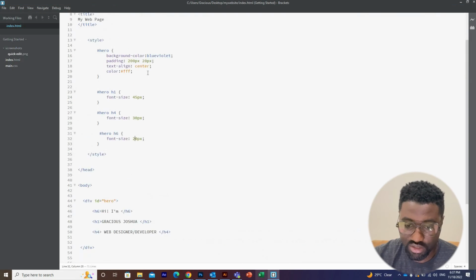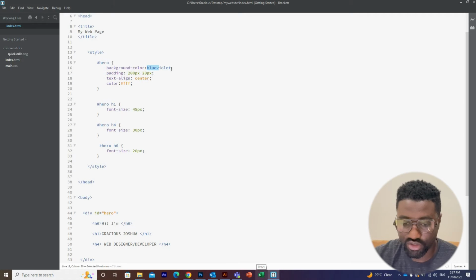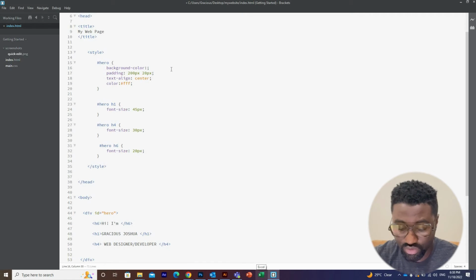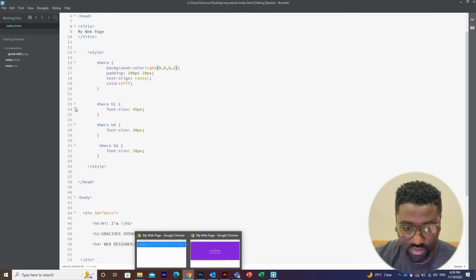So let's say instead of using this, you can use the RGB value. Let's say I want to use black, so that will be RGBA. Okay, the code will be 0, 0, 0, and then the last one will be the opacity. So let's say I want the opacity to be 1. So I'll save this and then go reload.